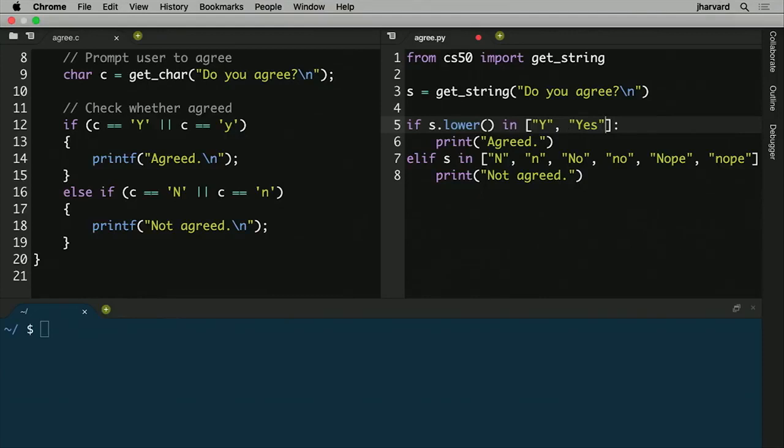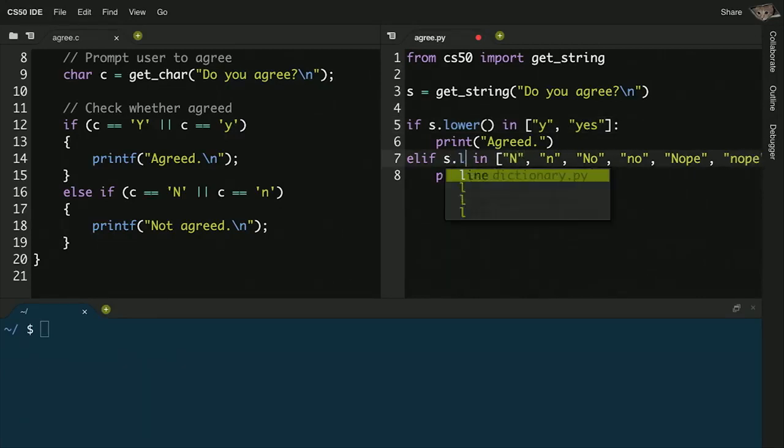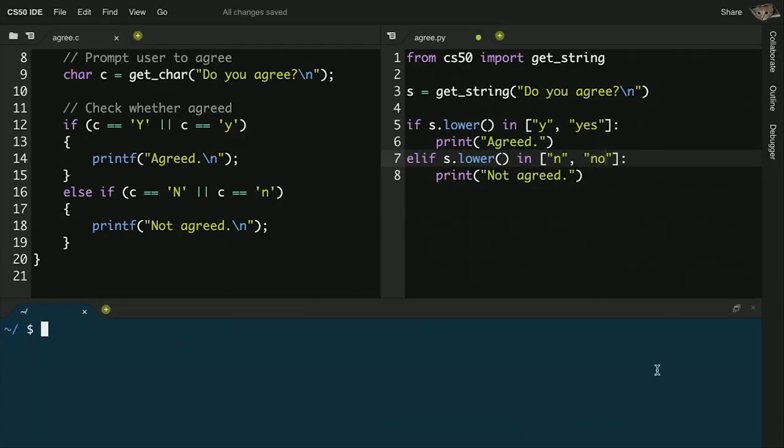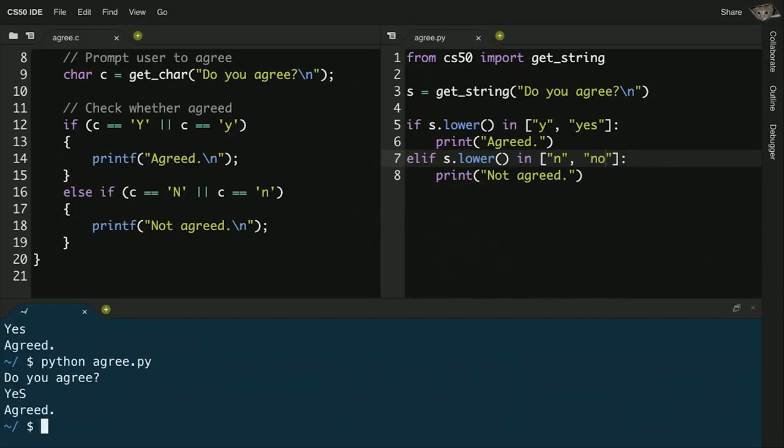Although, can I? No, I probably, if I'm forcing everything to lowercase, I have to let things match up. So I'm going to go ahead and do the same thing down here, s.lower. And I'm going to check, in this case, if it's equal to little n or little no, like this. So now, if I go ahead and save that, rerun the program, and type in not just y, but maybe something like yes, I'm agreed. And even if I do something weird like this, capital Y, capital S, but lowercase e for whatever accidental reason, that too is tolerated as well. So you can make your programs more user-friendly in this way.